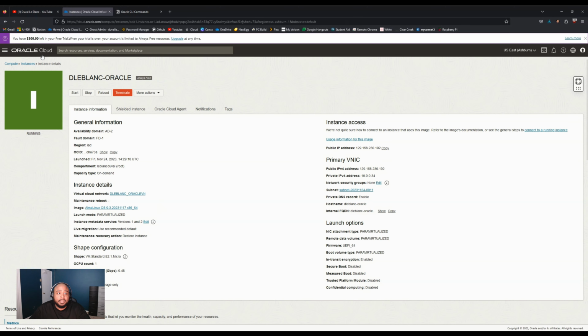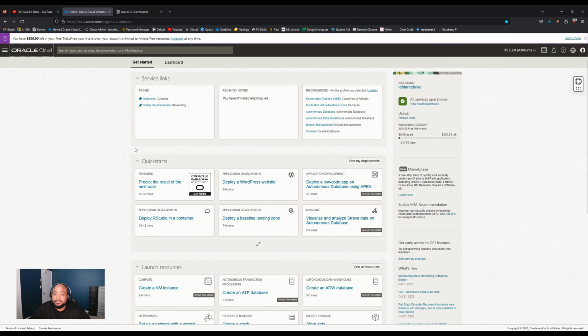This is my instance of it running, and this is really, really nice. Just wanted to show you guys this. This is what I'm going to be using to test my labs and stuff.